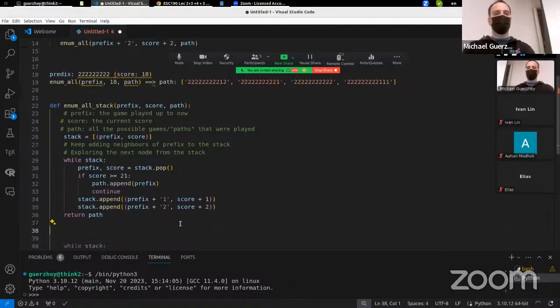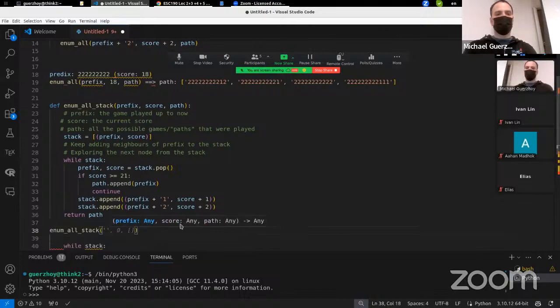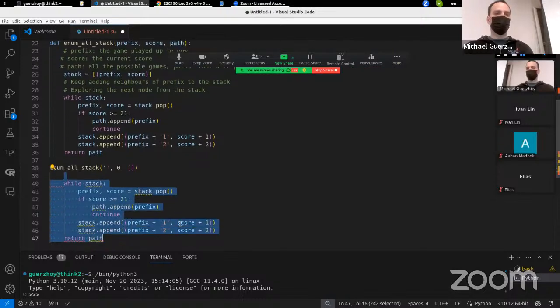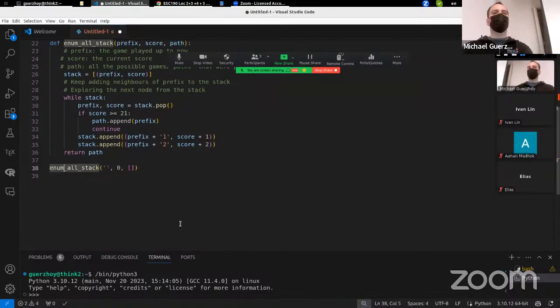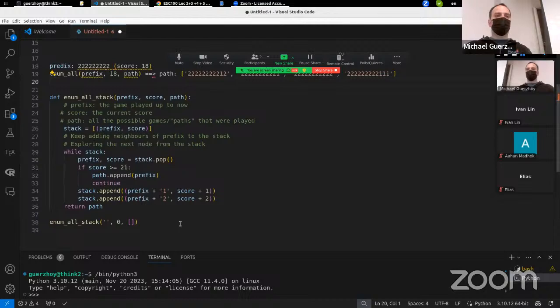So if I want to call it, I'll say initially the prefix is 0 and the score is 0 and there's no paths. Make sense?